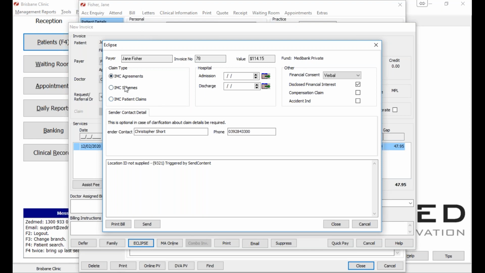However, normally you'll come into the screen like we've got set up here, and you'll see it saying either agreements or schemes there. These two sections, normally you don't need to fill in. This one's just default. This one in the middle is for some very specific medical circumstances where you need to fill this middle section in.